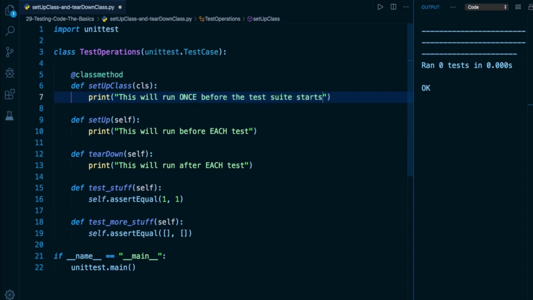No matter how many tests we have down here, whether it be one or two as we have here, or 10 or 20, this is going to only run once. However, it's going to run once before everything else. It's going to run before the test suite kicks off.